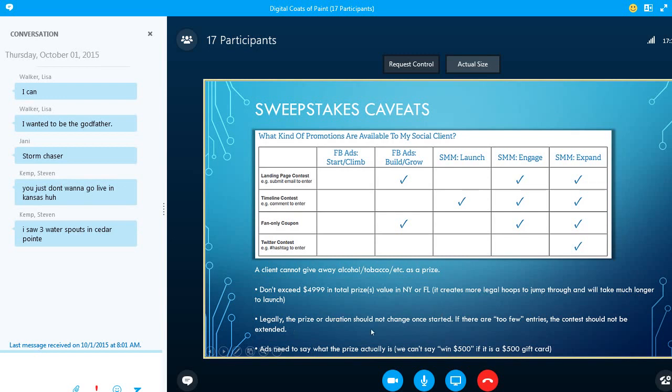Legally, the prize or duration should not change once it's started. If there are too few entries, the contest really shouldn't be extended. And ads also need to say exactly what the prize is. We can't say things like "win $500" if it's actually a $500 gift card, because the clients might think it's $500 cash, and that just gets complicated.